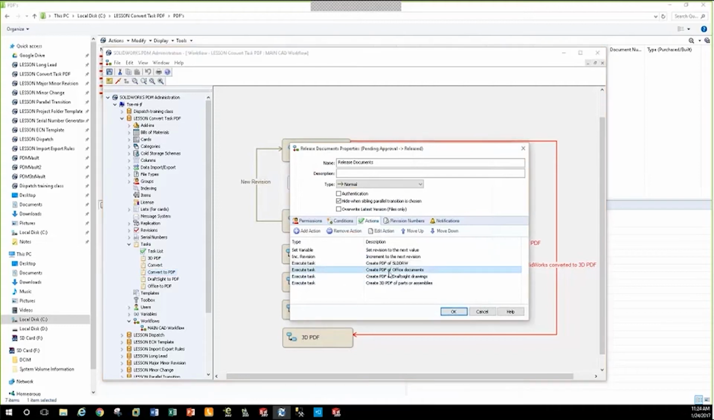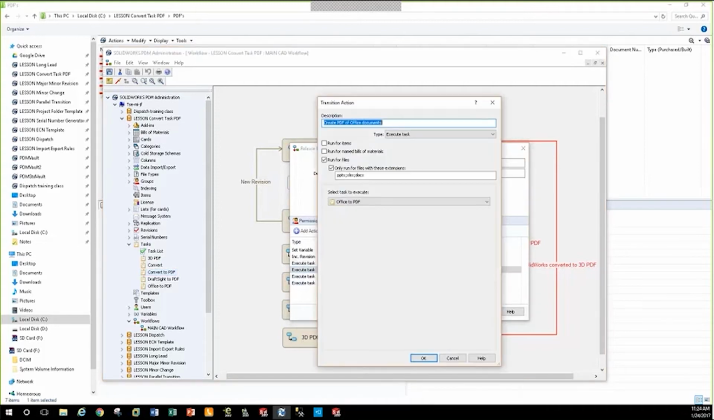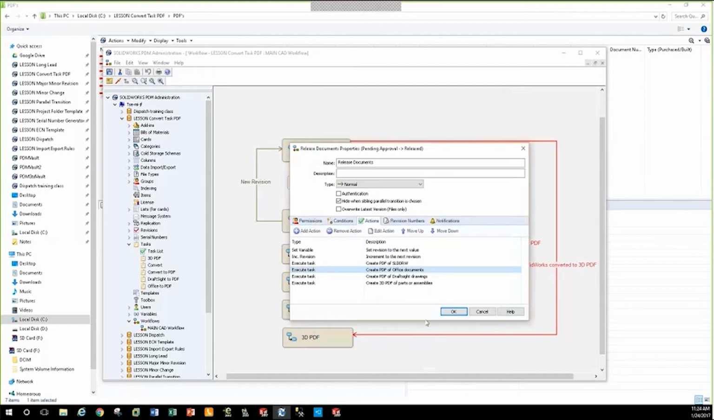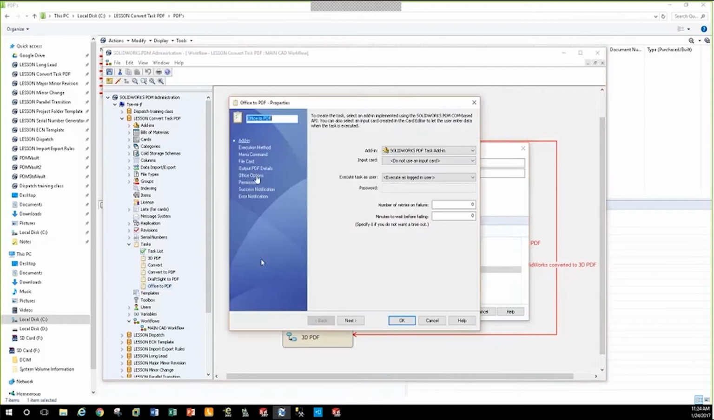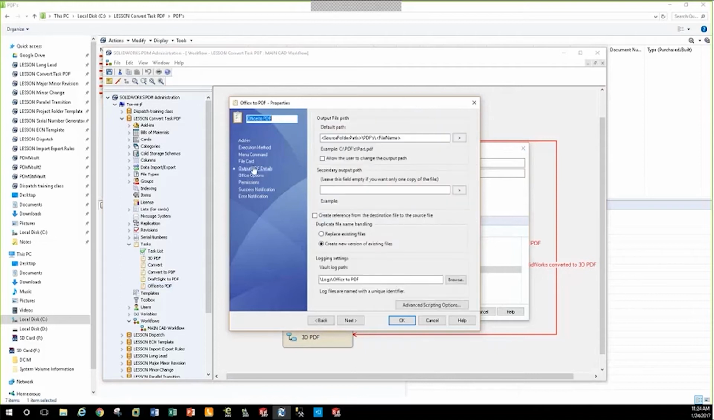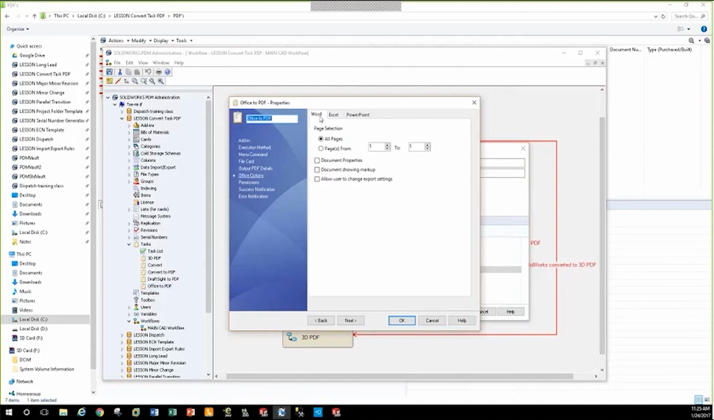Well, here we also said convert to PDF of some Office documents. Well, what was this one doing? It said if anything comes through that's a PowerPoint, an Excel, or a Word doc, let's go ahead and use that command, the Office to PDF, and run those through. So let's take a peek at this guy right here. We'll come over here and look at the Office to PDF task down here in my task list. Let's open him up and take a peek at him. And sure enough, when I get down into the options, I can see where I can tell it how I want it to handle a Word document, how I want it to handle Excel or PowerPoint.